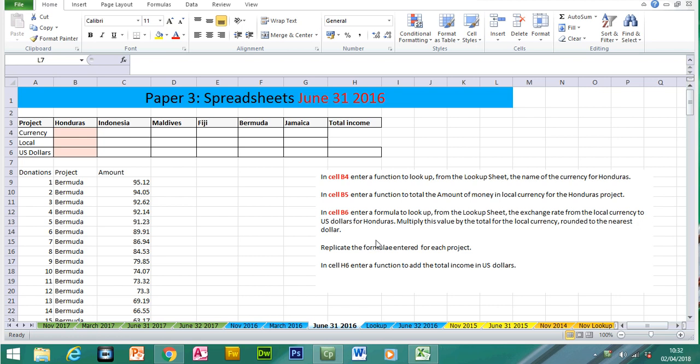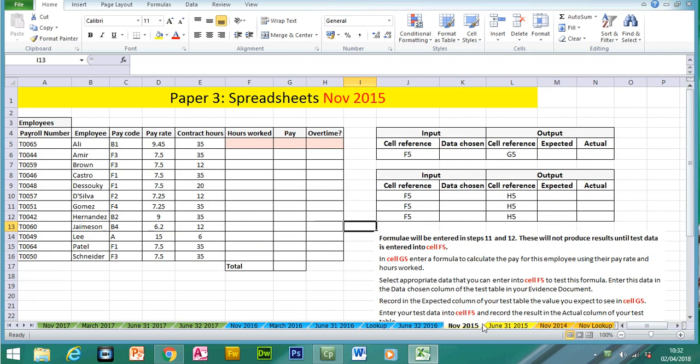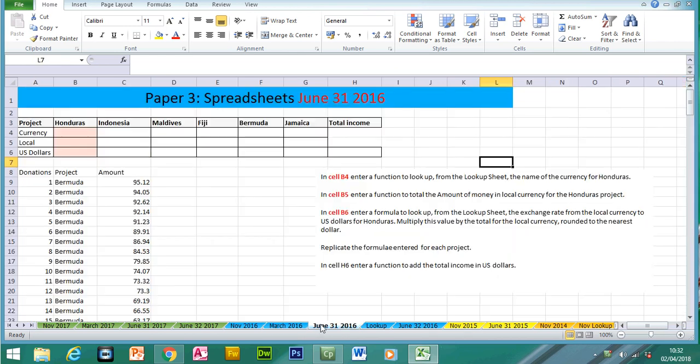So we're going to be looking at some more examples from paper 3 for spreadsheets. We're going to be looking at examples from 2016, 2015 and 2014. And then hopefully at the end we can compare all the different types of spreadsheet exams which have come up for paper 3 over the last few years.